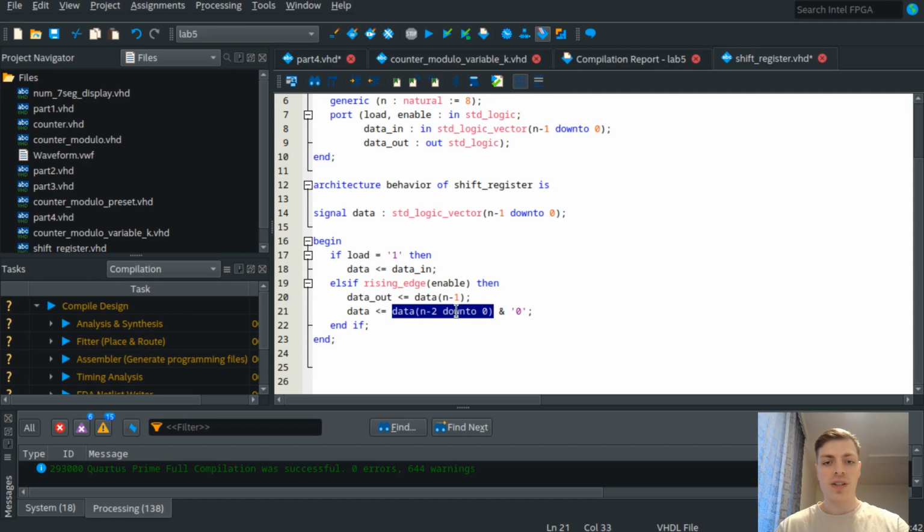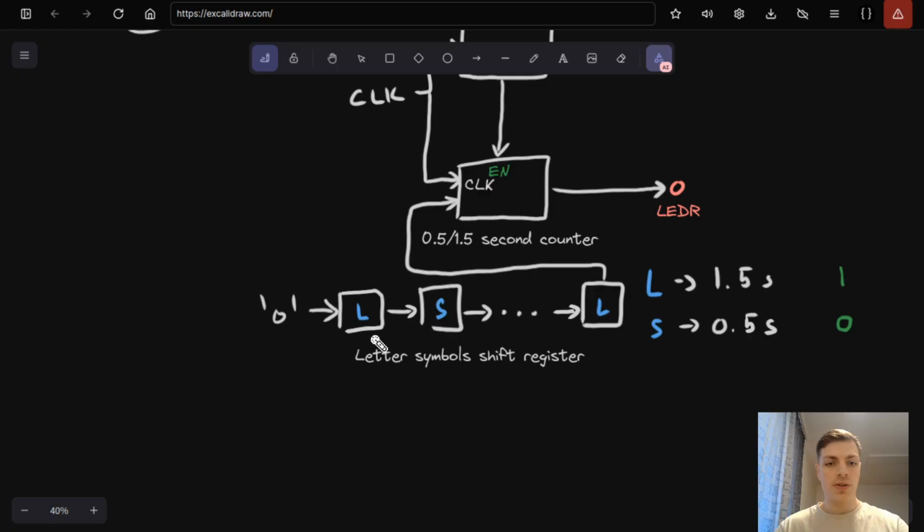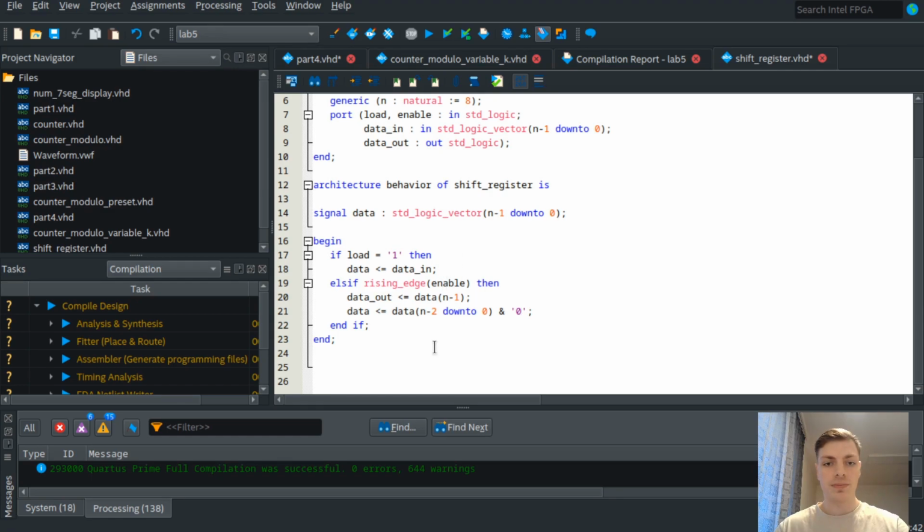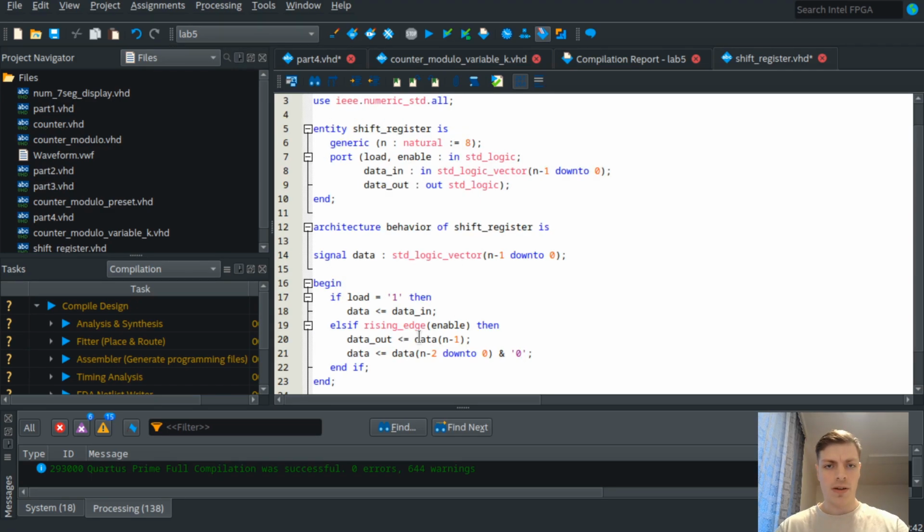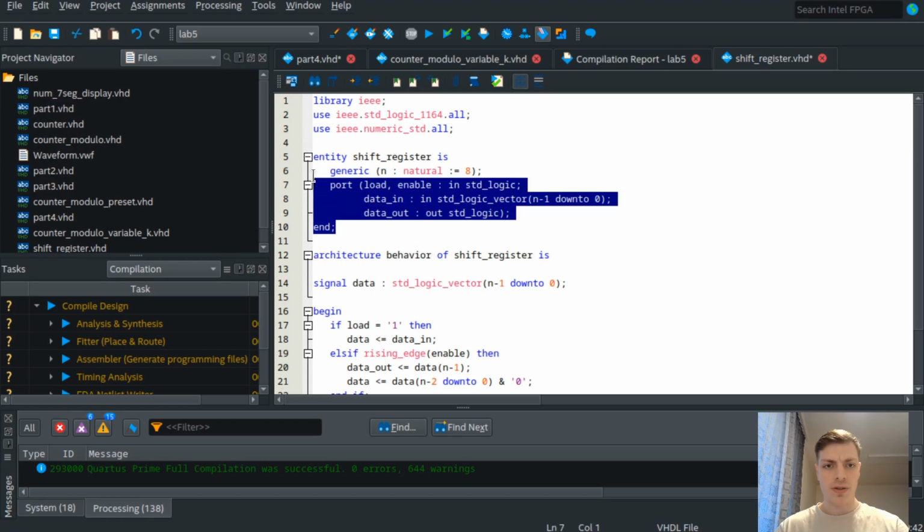So we will shift it, we will get rid of this value here, and we will replace, in the first, we will replace it with 0. So if you look at it, we will replace this one with 0, so this 0 will come here, and all of these will shift, and this one will get out as output. And I think that's all for the shift register.